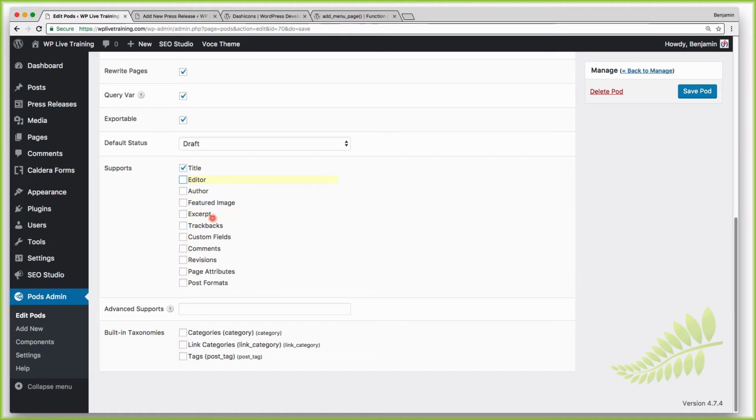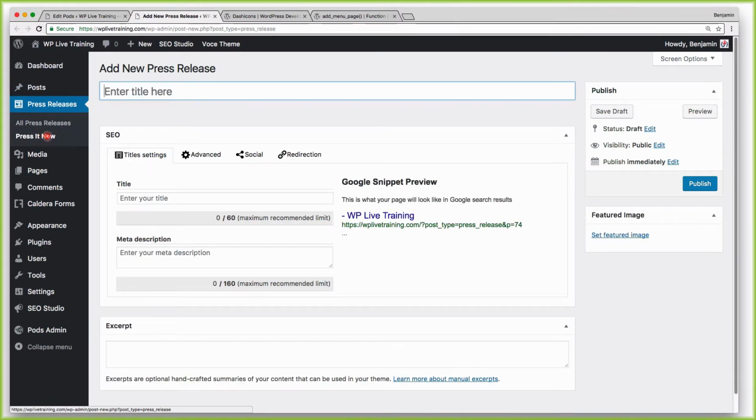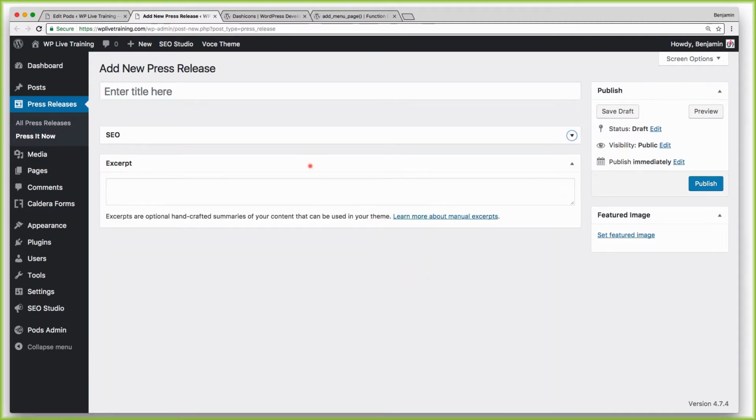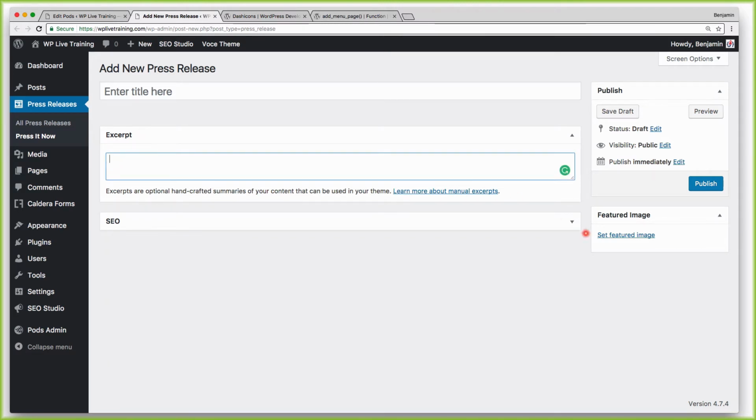But what if I wanted to include a featured image? And what if I wanted to include the excerpt, a smaller content box? Great. I check these boxes, hit Save Pod, and now let's go take a look at the screen. I'm going to refresh on the Press It Now area. So look at this. Again, remember all these meta boxes in WordPress are draggable and movable and droppable and all that good stuff. We've got our title, we've got our excerpt box, and we've got our ability to add a featured image.